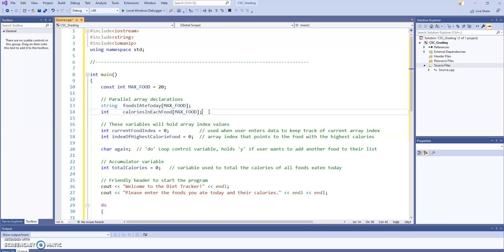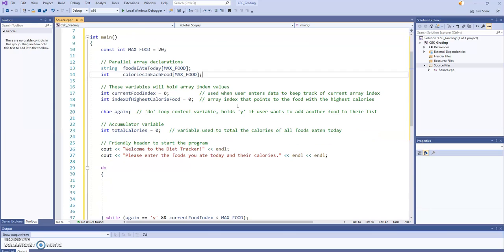And I chose integer because no one really cares about a half a calorie or a fraction of a calorie, so integers are fine for calories. So anyway, there we have it. And then, because it's a user-driven loop, we do have to keep track of where we are in the arrays. As the user is entering data, we have to increment this current food index.